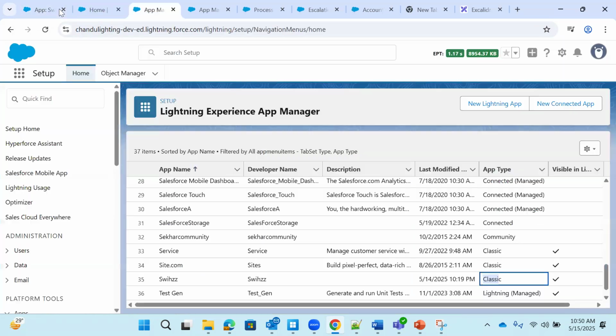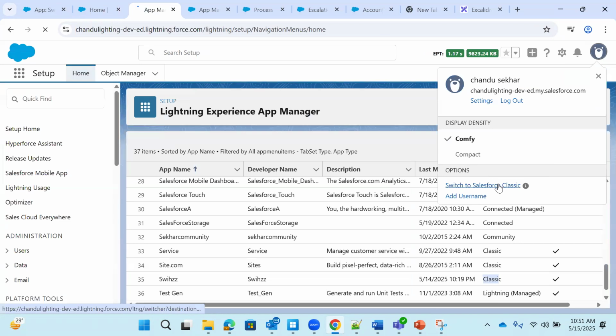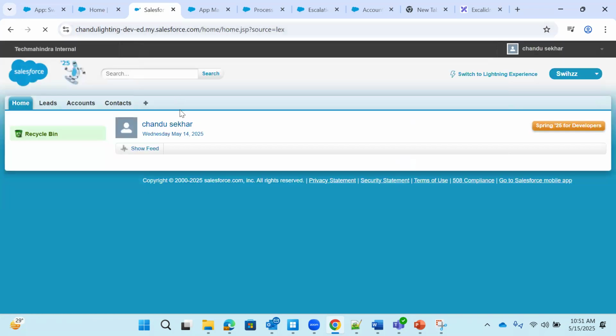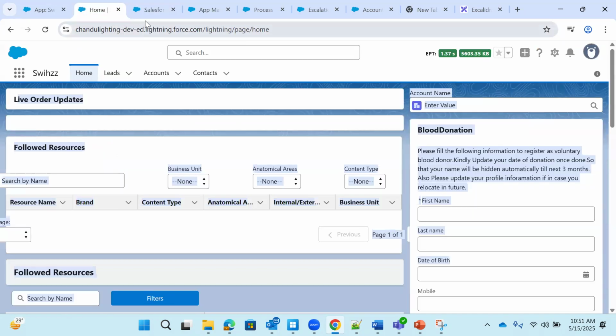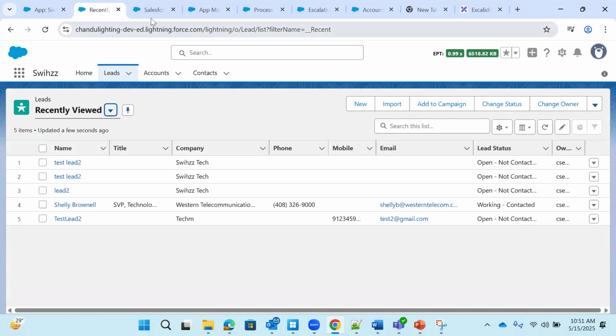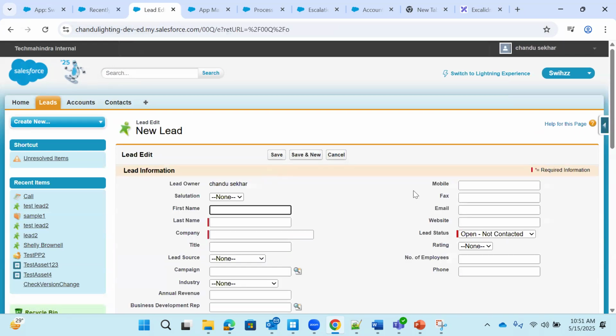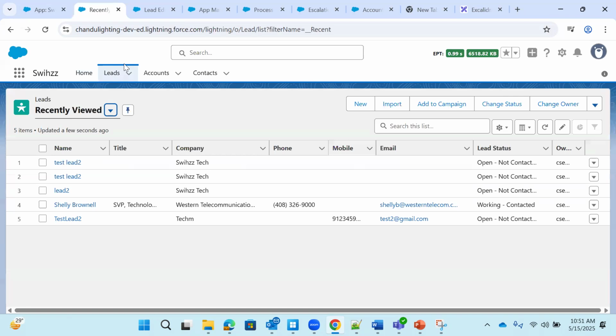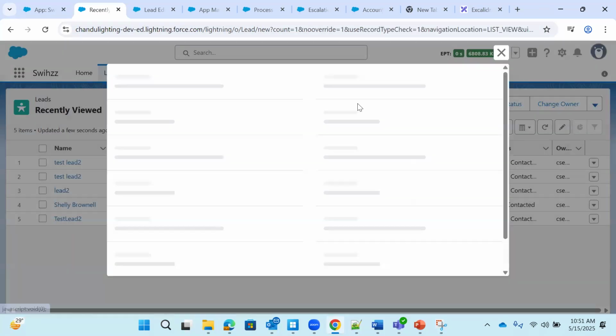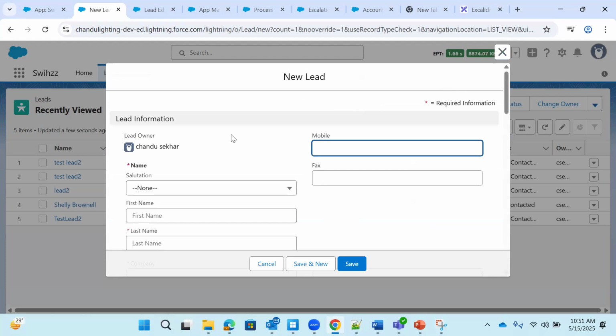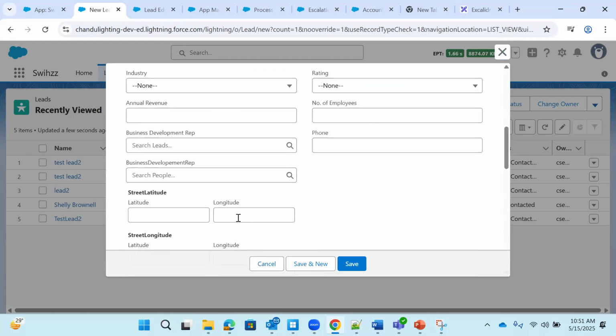But in Classic, how does it come? It is something different, right? So the same thing, you see Classic. As we discussed, Classic and Lightning are just to present our UI to the end users. They want Classic, so they will use Classic. They want Lightning, so we need to configure Lightning. So I'm clicking on leads. This is how the view comes. If the user is using Classic, this is the UI that will come. But both are the same. The purpose of the tab is the same, in order to store the record in the database. Right?